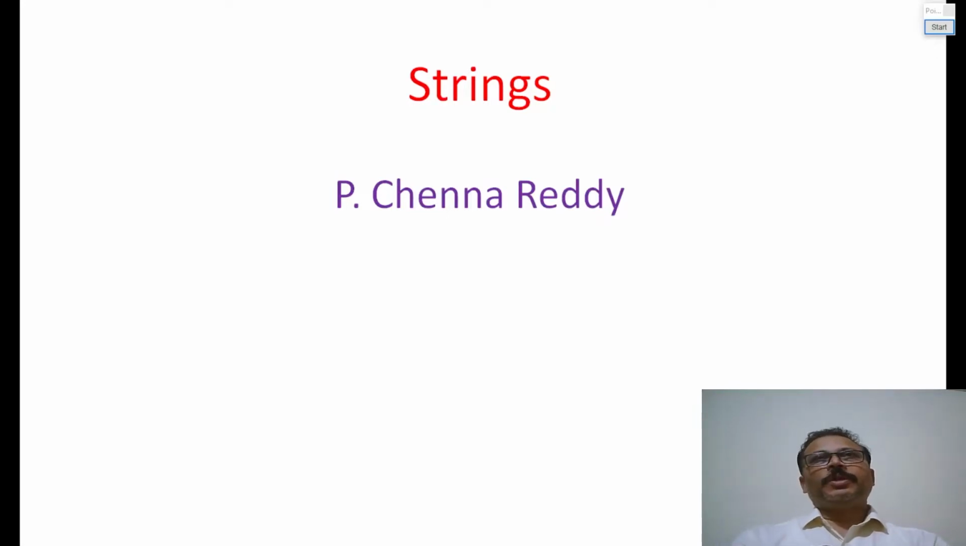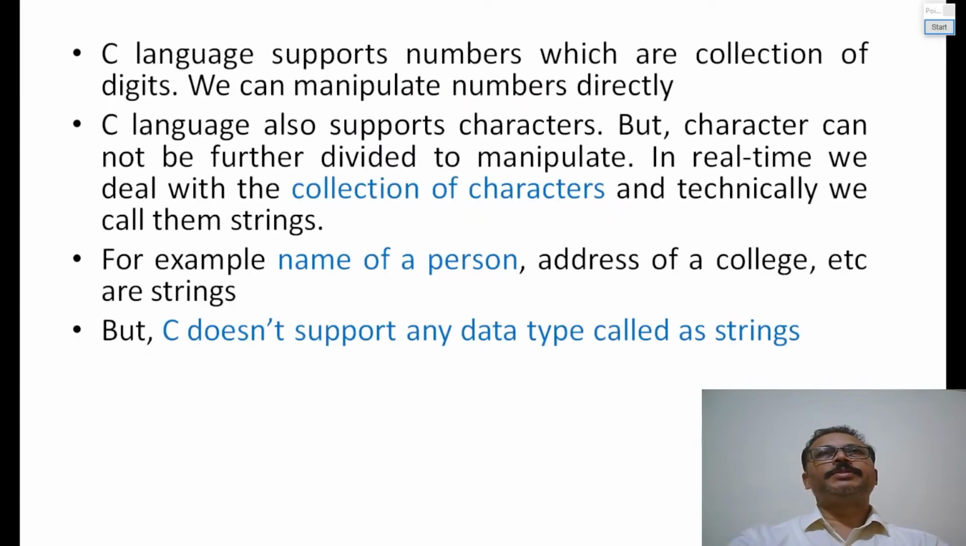Welcome. Welcome to strings. This is part of the last module, Module 13: Strings. C language supports numbers. All the languages support numbers. C language supports numbers, which are actually a collection of digits.